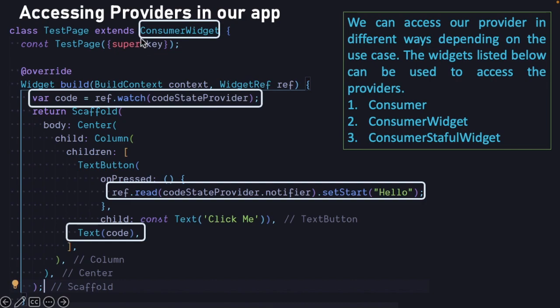Since we are going to use consumer widget to access our provider here, our class is named test page, and it extends consumer widget instead of a stateless widget. So in our widget build, we have build context, and it requires context, and we have this additional value here, which is widget ref, and it requires widget ref.